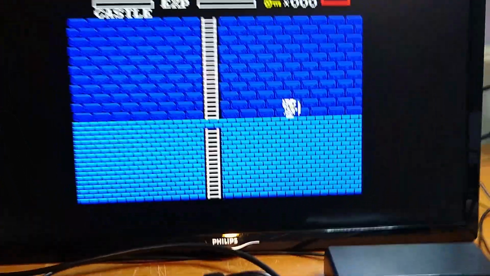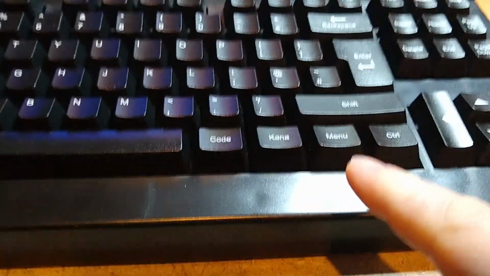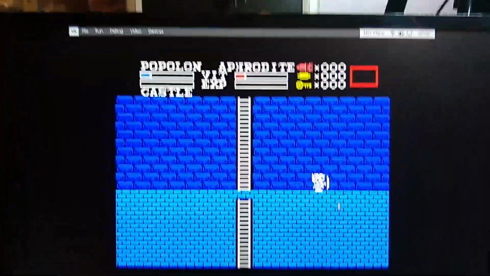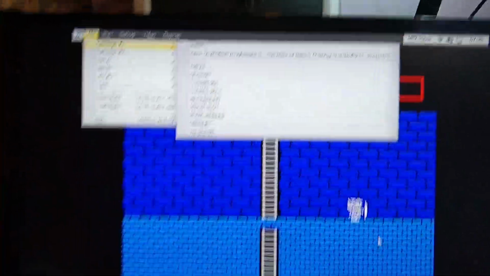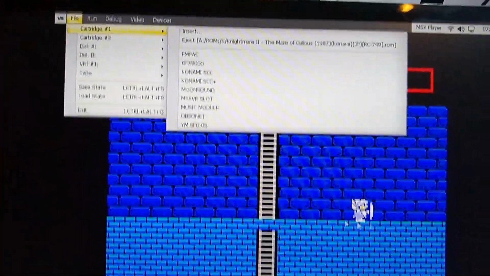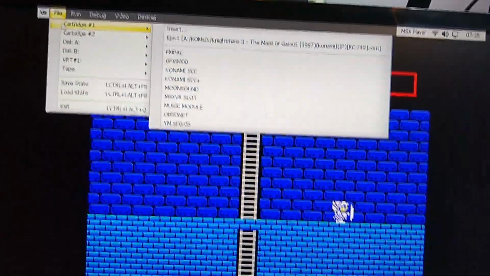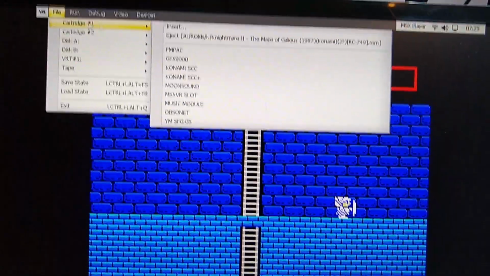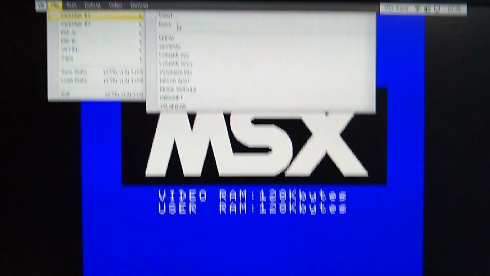So once you're in the game, you can use the menu button here, and the menu appears. There's a bit of a long delay before the menu appears, but then you can, for example, where's my mouse arrow, you can change the cartridge, or you can insert the disc or anything you want. Like, I eject the Maze of Gallius. Yeah, the menu disappears after everything you do.